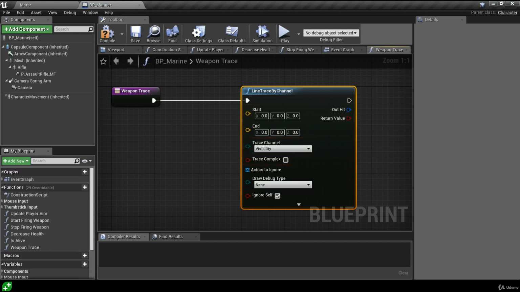Now we can provide actors that the trace can ignore, and usually we would want to ignore the actor that is calling the trace. So for example, the player wouldn't want to block the trace and cause damage to himself. But we can see that the function by default ignores self, so we also don't need to worry about setting up any actors to ignore. We can debug the trace so we can see it visually in the world. Let's turn this on. We're going to change the draw debug type to for duration. This will make the trace visually appear for a few seconds in the level.